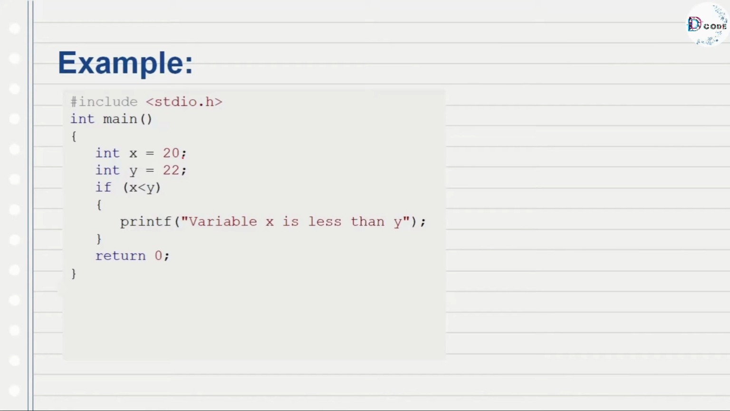Initially, 20 is assigned to x, 22 is assigned to y. And then the if statement, if condition. Since here 20 is less than 22, this condition is satisfied. Hence, the program control enters the block, executes this statement, and then exits the block.